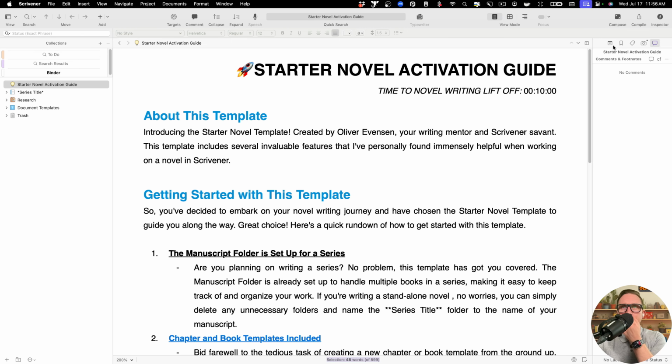So whether it's synopsis and notes, whether it's a bookmark to a website or a host of different websites, whether it's custom metadata, or comments and footnotes, those all can be saved in a template. So if you can find a way to make those tools useful for you, do it. Get that information into your project template so you don't have to recreate it again and again and again for every single project.